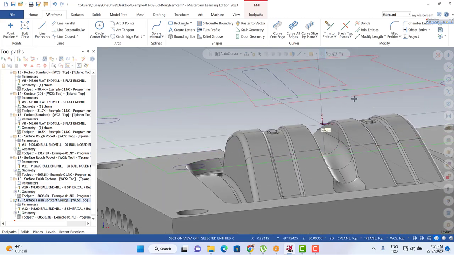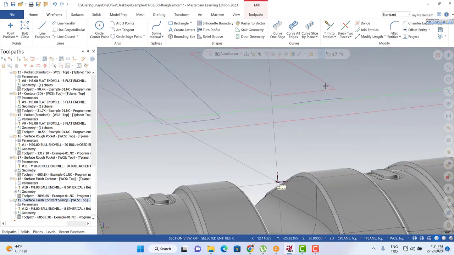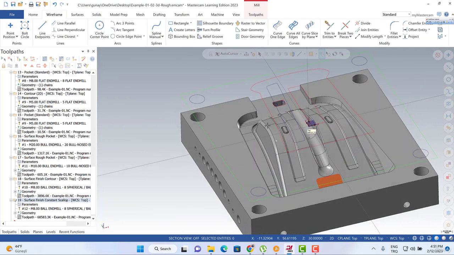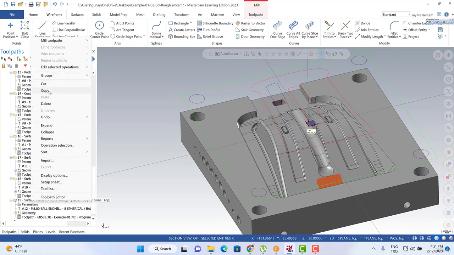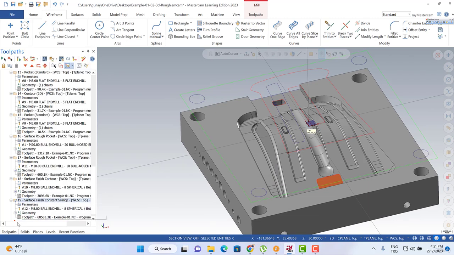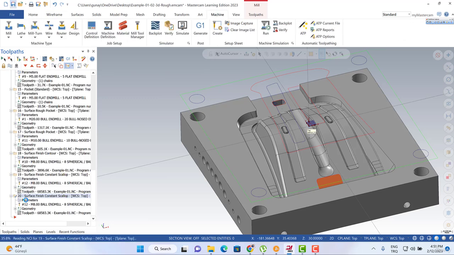That is better than using the 3mm. So after that, let me save my file here, and then we can copy my toolpath and paste it here.